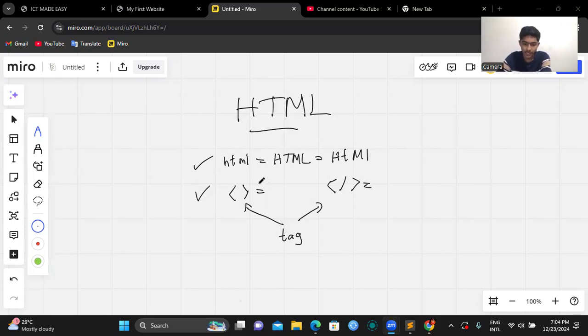Yeah, correct. The first one is the opening tag, and the next one is the closing tag. This is open, and this is close. A tag which consists of an opening and a closing tag is simply called a tag.